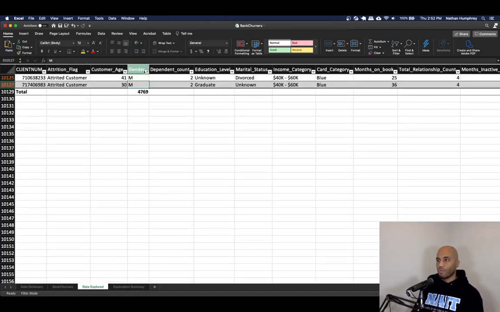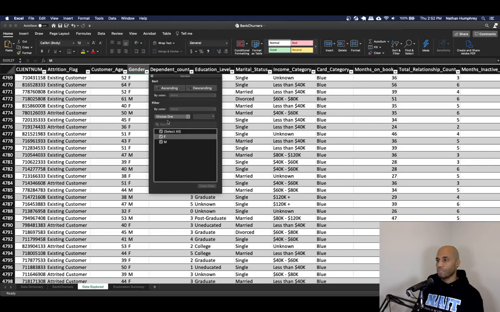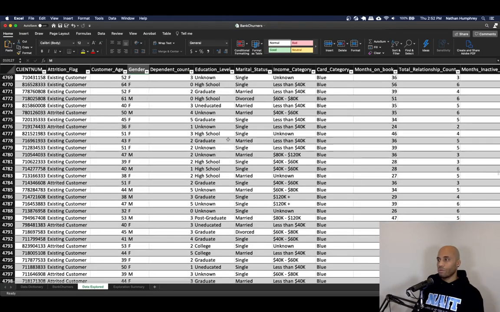So again, we can use a combination of our total row and the filter and sort options to get some more insight about the data. So here now we know it's pretty close to 50-50, but there are a few more identified females than identified males. So that's fantastic. Again, using that total row can be useful.